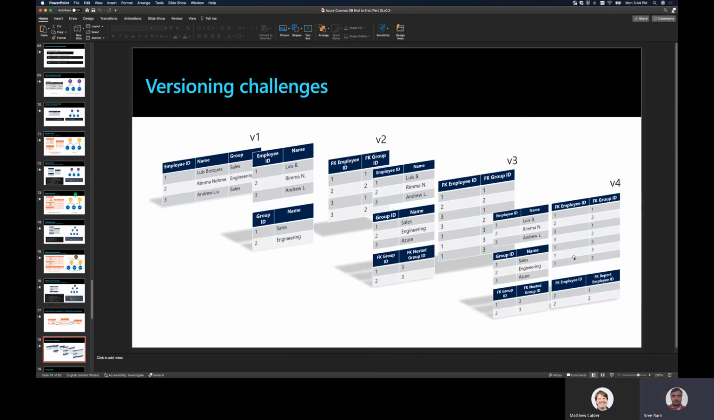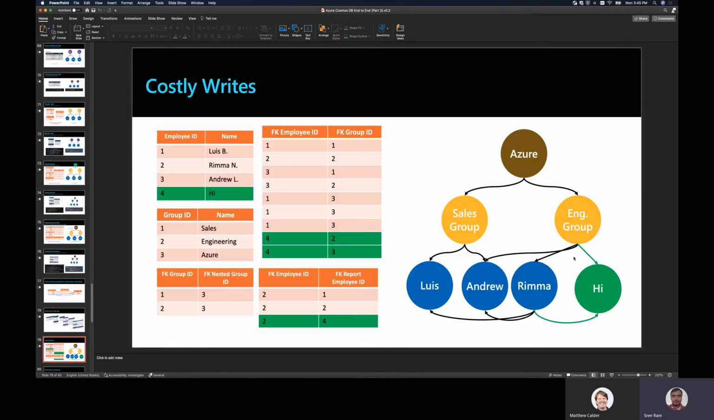Last but not least, all these versioning challenges, right? So as these hierarchies, these relationships change in the relational world, you need to change it in every single place. And all of these tables, they have different versions. Depending upon what strategy you are following for versioning, you might need to invalidate the old record and create a brand new record, and it will become very complicated real fast, right?